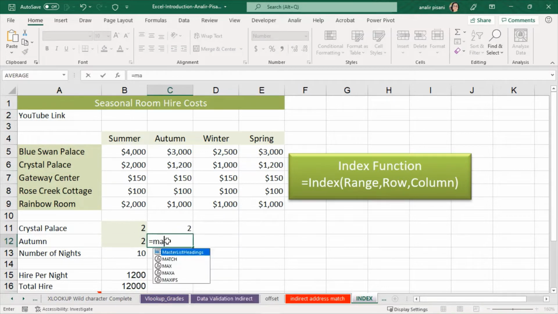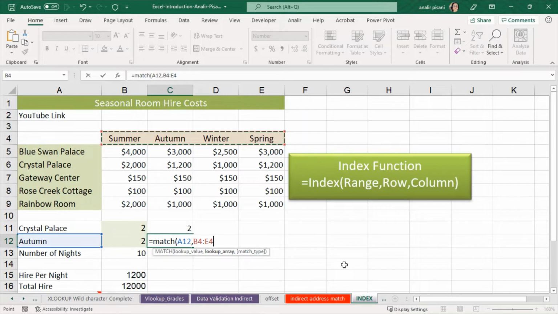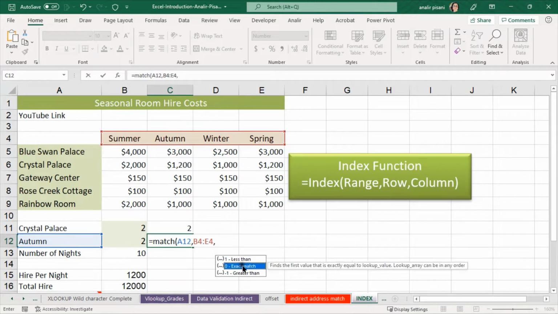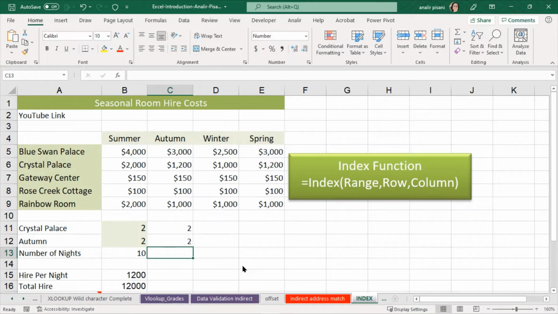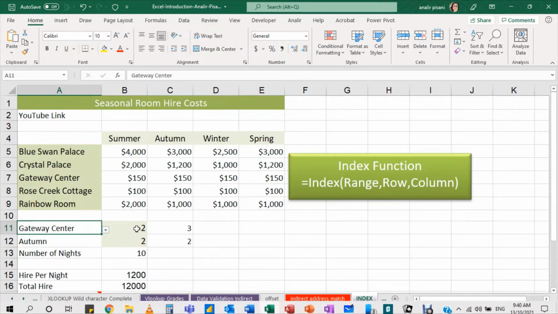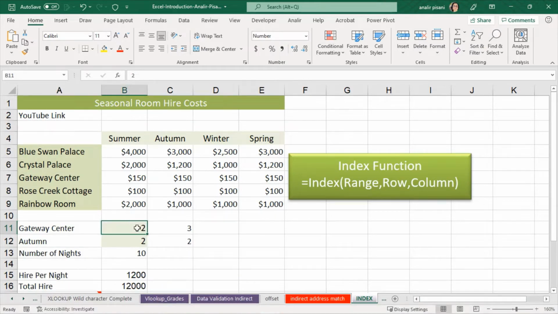We're going to do a match function here as well. I want it to look for the value of autumn. This time it's not going down one column, it's in one row going across. And again, it's a piece of text, so I need to find exactly that value. So it's given me the numbers, but if the questioning changes and I now want to find gateway center, you would have to have manually changed the number here, whereas the match function has automatically made that update for you.